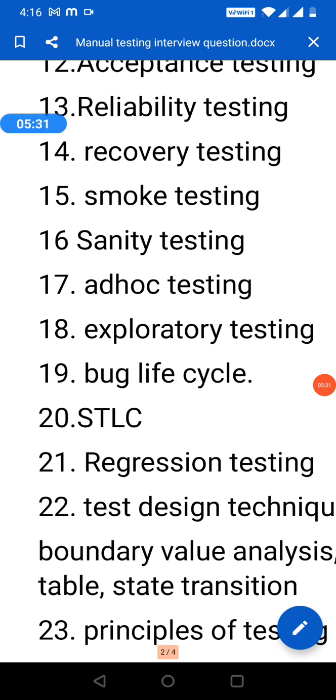And then reliability testing. Reliability testing is testing the software to make sure how reliable the application is. By testing the same thing again and again, we are testing the reliability.